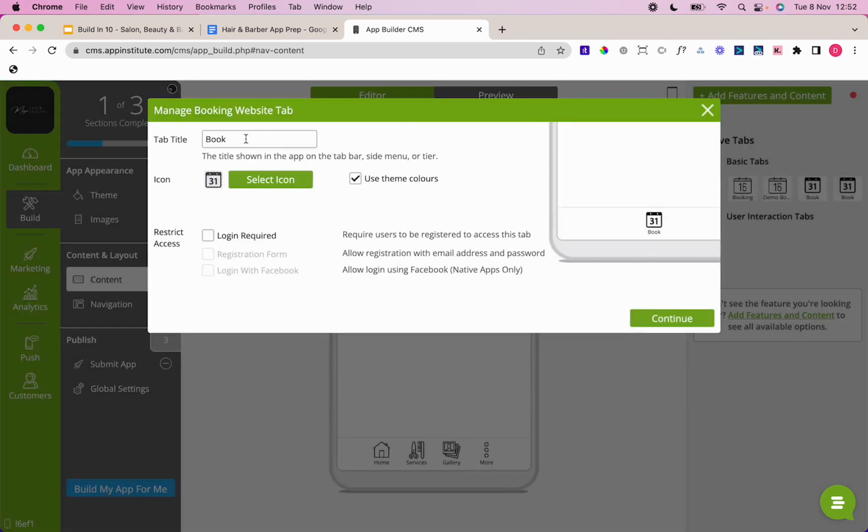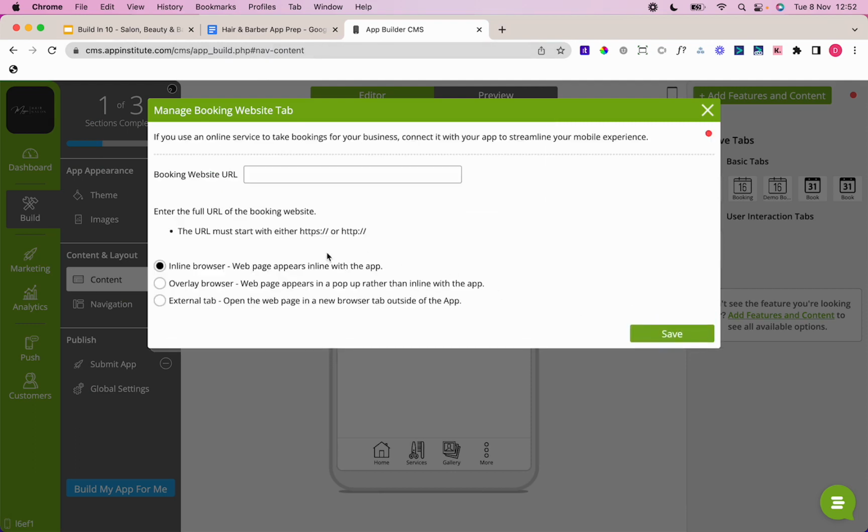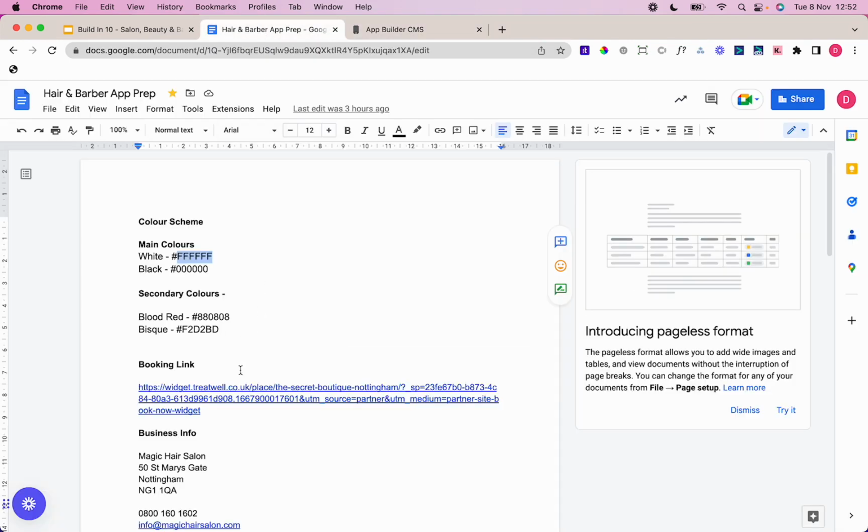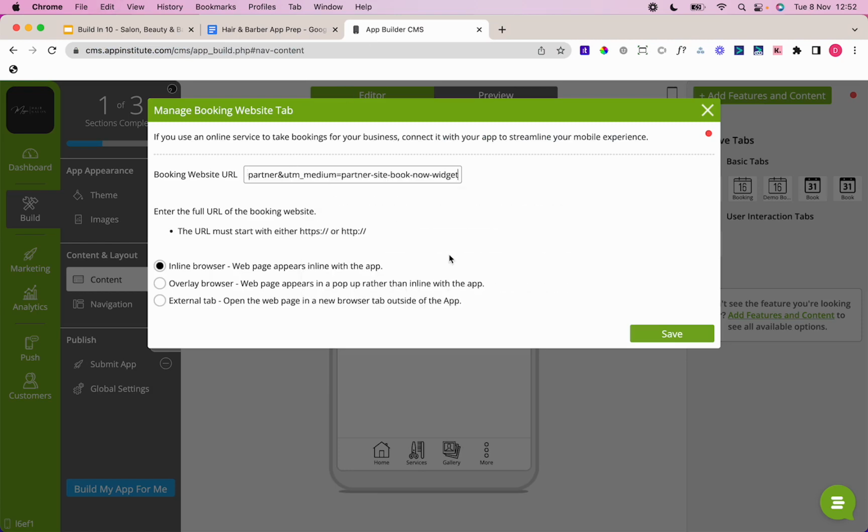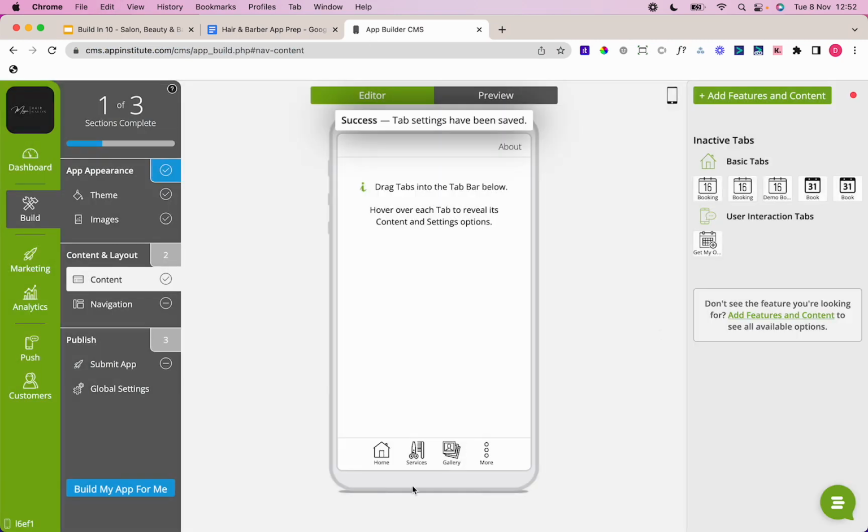Add that to the app. I can see it's called book. It's got a nice icon already, so I don't need to change any of that. I press continue, and I've got a section to copy or type in my booking website URL. I've got that in my document that I've pre-prepared because that's part of our checklist, and I'm going to copy and paste that in and save that there.